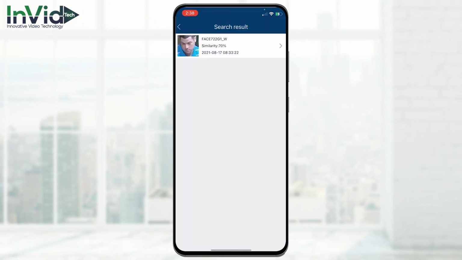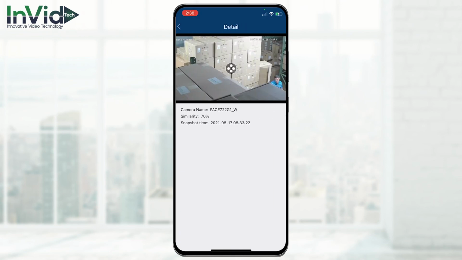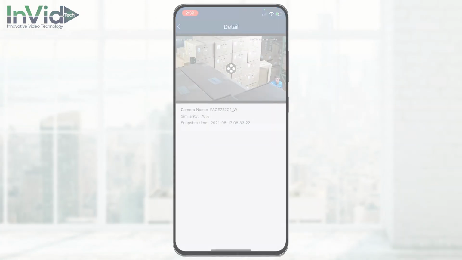And we'll do a start search. It pulls up the similarity, 70%. And as you can see, the other search results disappear as it's only looking for that individual's face.